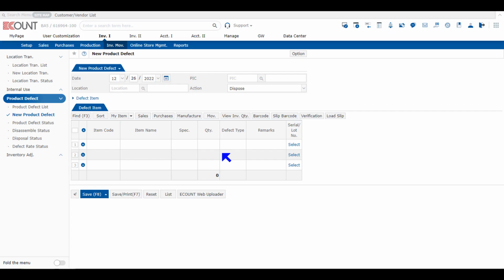In this video, we will discuss Inventory 1, Inventory Movement, Product Defect Menu. In this menu, you can process the defective inventory assets that you've found from manufactured or purchased goods. And prior to entering a new product defect slip, you need to set up defect types. You can register the causes of item defects as defect type codes.